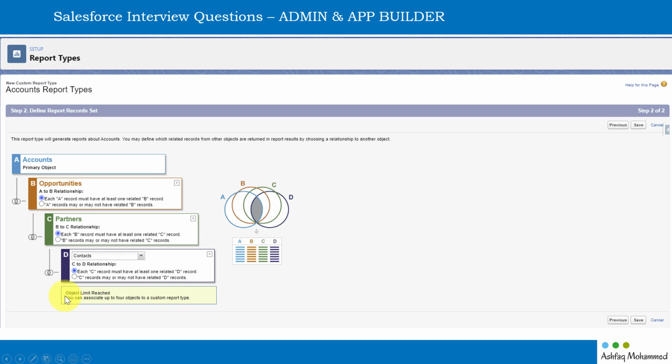You should not design in such a way that you have 4 children to a parent object. You can have 3 more children, but you cannot have a 4th child. In total you can have 4, but you cannot have a 5th, because can you see here, object limit reached. You can associate up to 4 objects to a custom report type. You cannot create a custom report type if you have a chain of 5 objects in a relationship. Okay, clear? Let's go to the next question.